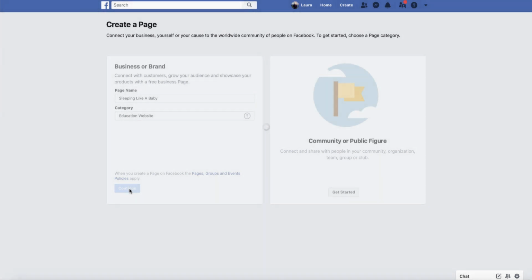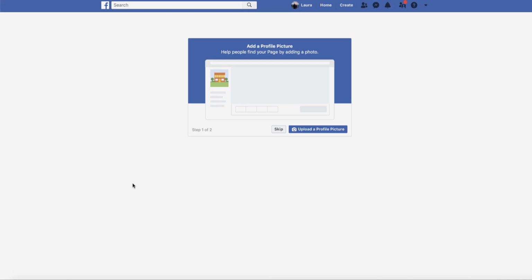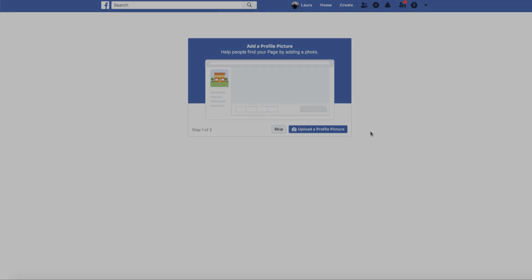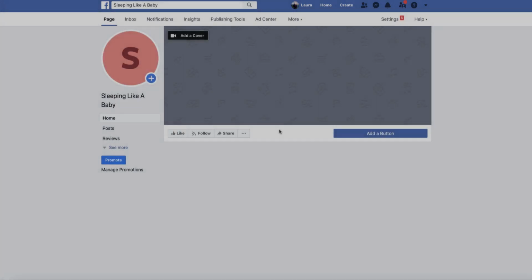And it's creating my page. So Facebook automatically goes to this. It wants you to add a profile picture, which is awesome. After that, it'll ask you to add a cover photo. So you can do it this way right here, right now. I'm going to go ahead and skip these two because I want to show you how you can change it later if you don't like it.